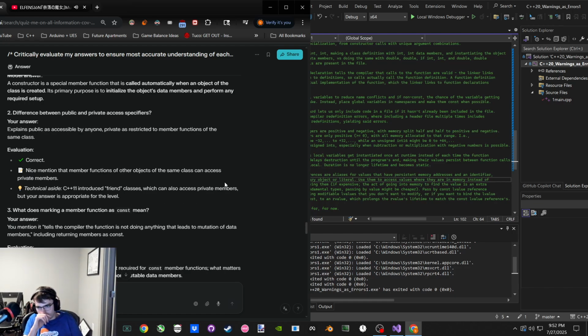Yeah, I don't know about that. And in the constructor, you could also enforce an invariant by making sure that the invariant is true at that time.